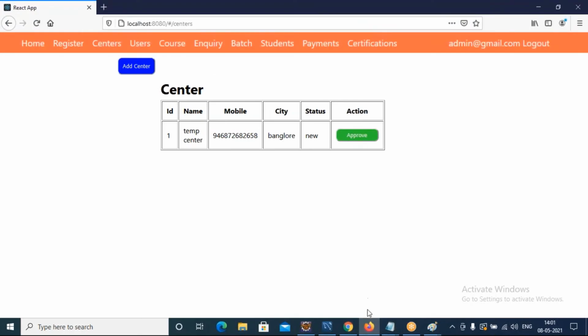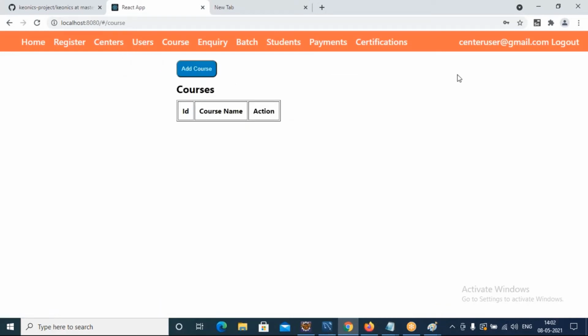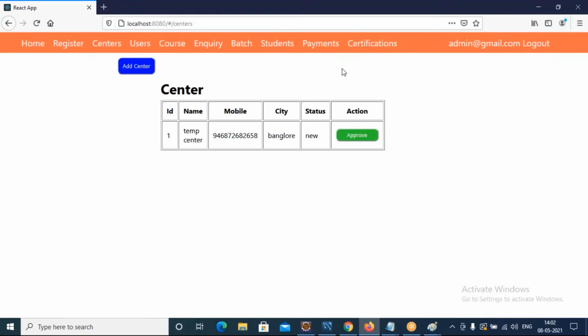Okay. Now this center person also can add courses. If I go to center, that add option is not there, right? Because I have logged in as center user. But if you log in as admin, you can see that add center option is available. So admin is going to create only one user per one center.